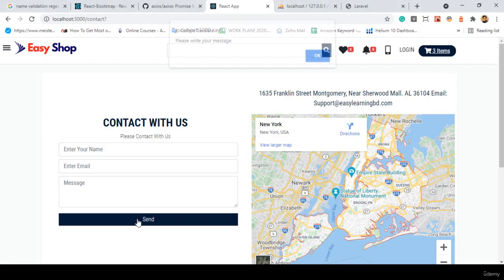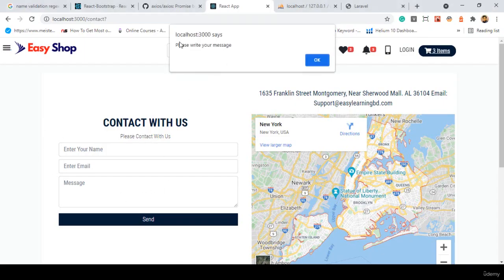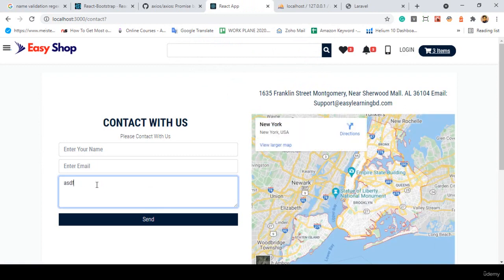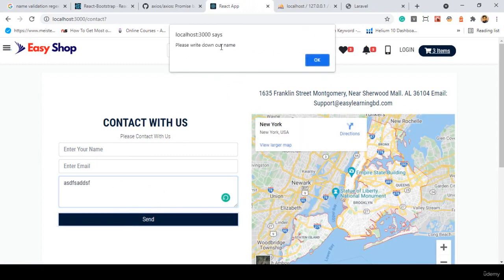So now click send. Yes, you can see it's now perfectly displayed: please write your message. That means write your message. I want to put some message in here. I put some message. Now click send. Yes, now you can see it's showing our another validation: please write down your name. So that is the name.